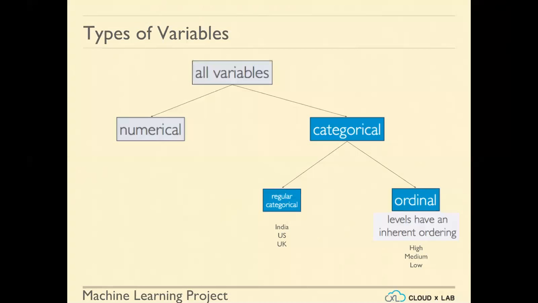So categorical variables are further of two kinds. One is ordinal and the other is regular. Ordinals are those that have order. For example, high, low, medium, or very high. So those are ordinal categorical variables because there is an order in them. While if there is no order in the values, then we call them regular categorical.